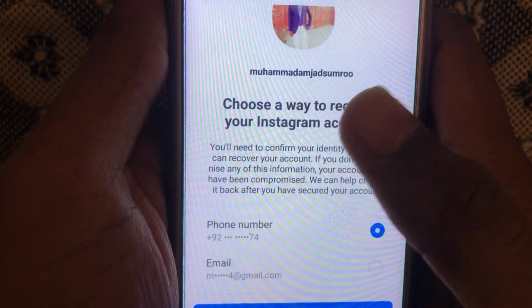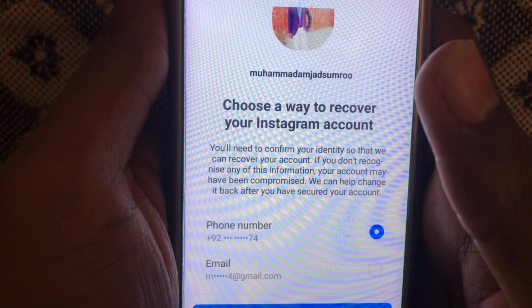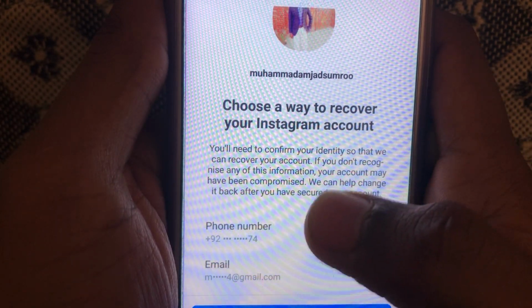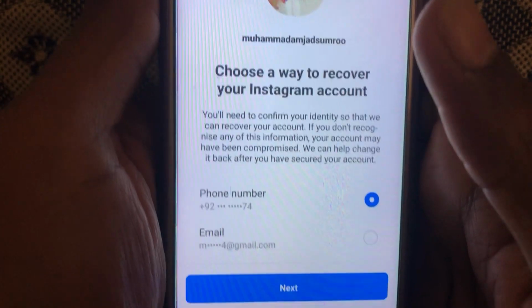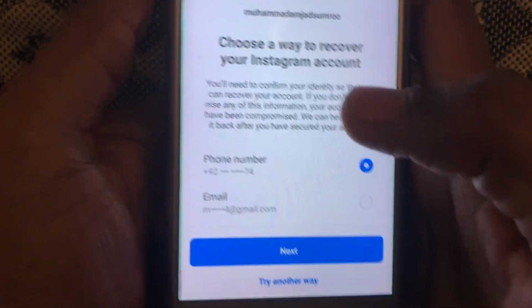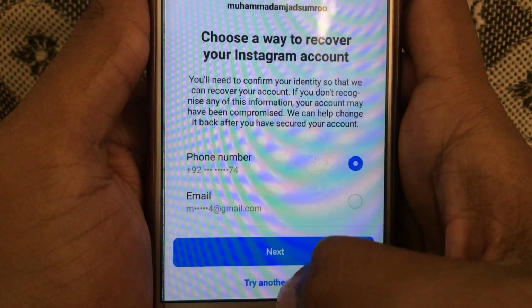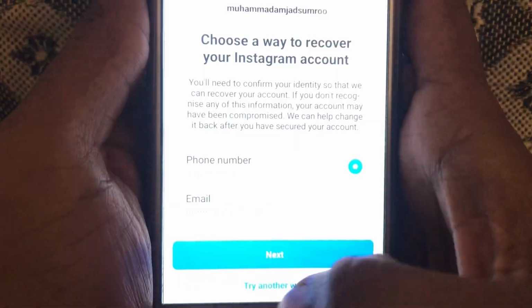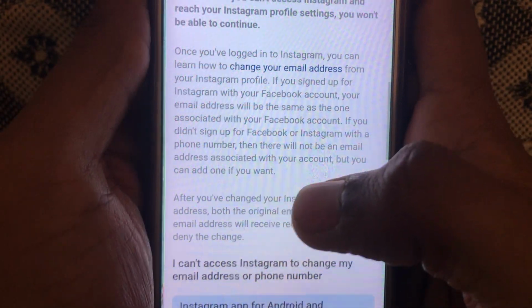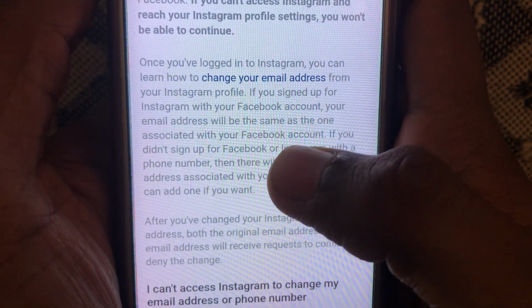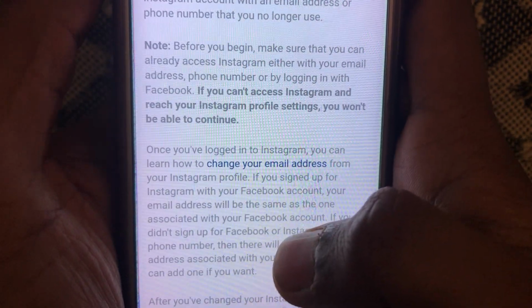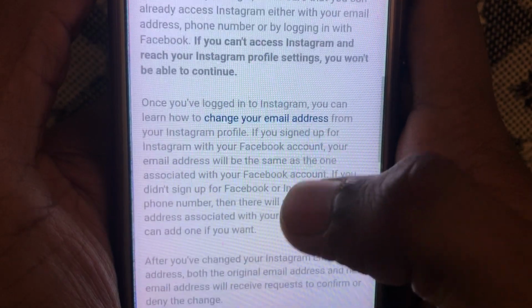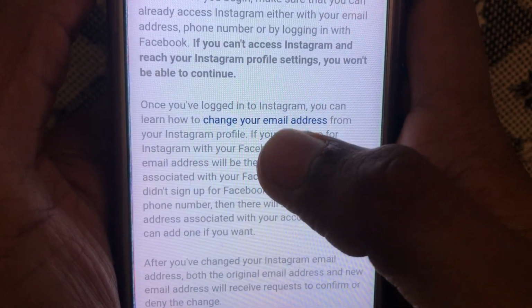After that, they will send you a method or Instagram code on your phone number or email. If you don't remember your email or you don't have a phone number, then you can click on try another way. Here you will find the method for how you can recover your account or change your password if you don't remember your email address or you don't have that number you have provided to Instagram already.